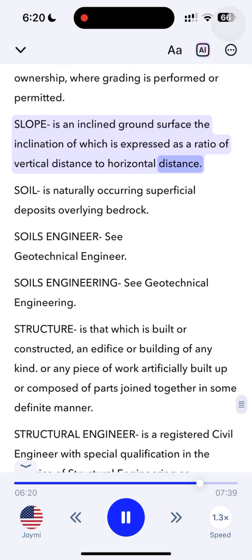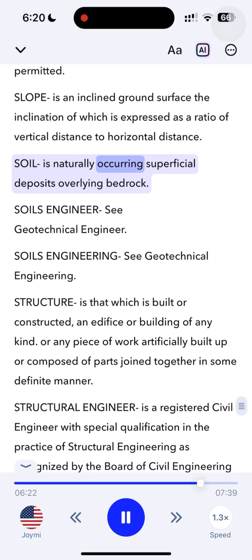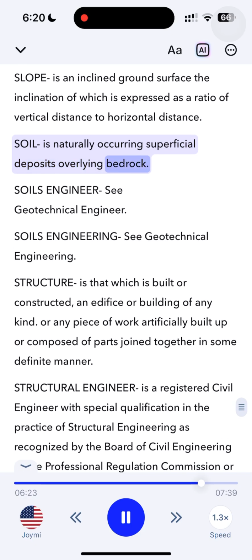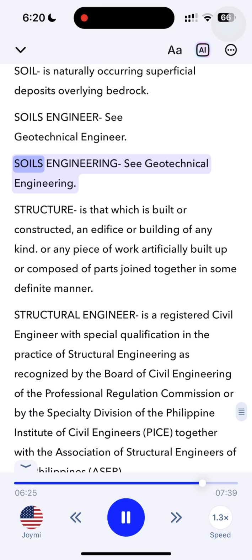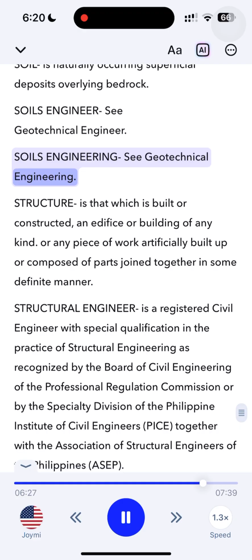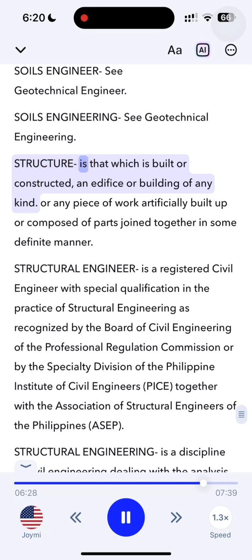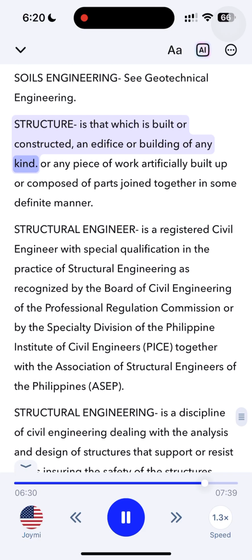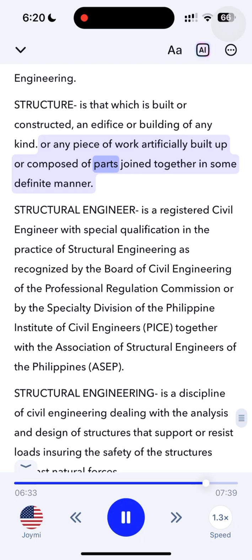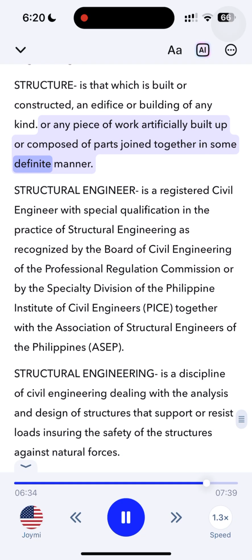Slope is an inclined ground surface, the inclination of which is expressed as a ratio of vertical distance to horizontal distance. Soil is naturally occurring superficial deposits overlying bedrock. Soils engineer, see geotechnical engineer. Soils engineering, see geotechnical engineering. Structure is that which is built or constructed, an edifice or building of any kind, or any piece of work artificially built up or composed of parts joined together in some definite manner.